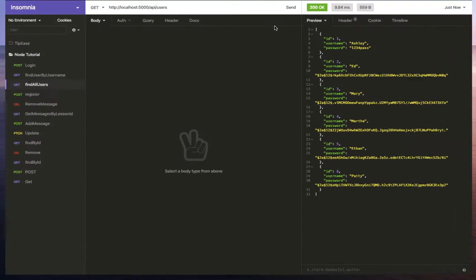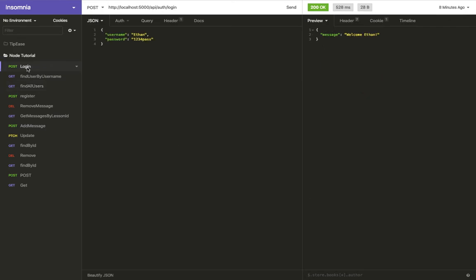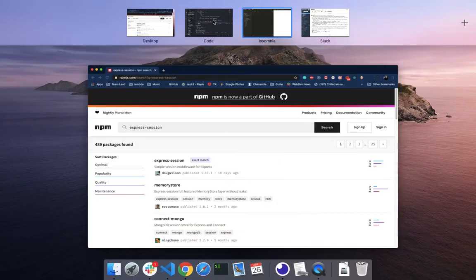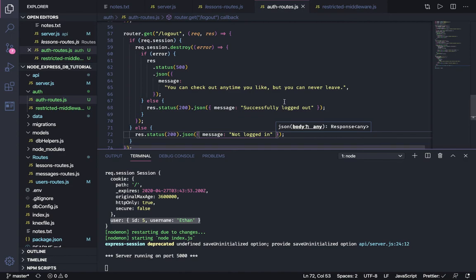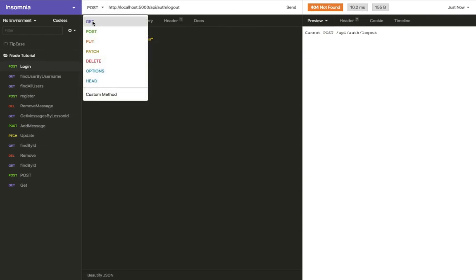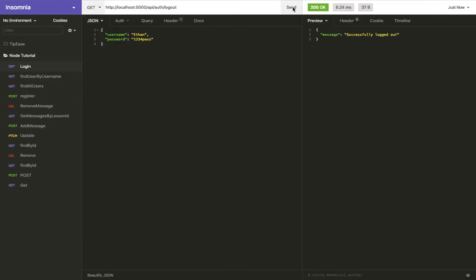Let's go to Insomnia. Let's log in. Now let's log out. Cannot post API logout. Let's go see what's going on here. Did I have the right /api/auth/logout? Cannot. Oh, I made it a post. It's a get. It's a get. Successfully logged out.